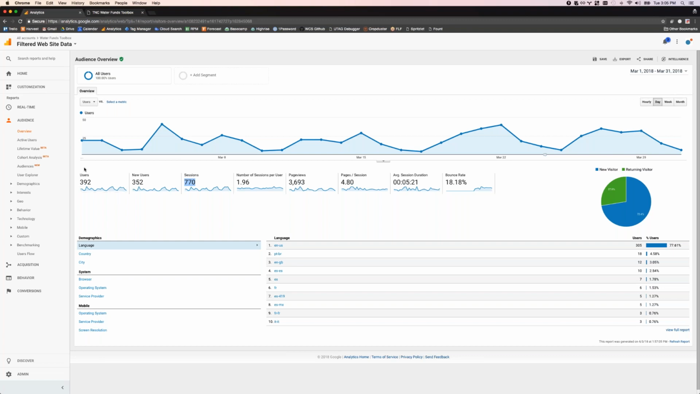So users will always be the lowest number, sessions will always be the middle number, and page views will always be the highest number, because within a given session, a session can have a certain number of page views. So if I view 5 pages on the site, then I'm one user who has 1 session and 5 page views. Pages per session is just the ratio of the page views number and the sessions number. Average session duration is how long people are spending on the website. And the bounce rate is the percentage of people who view a page without interacting with it and then leave.